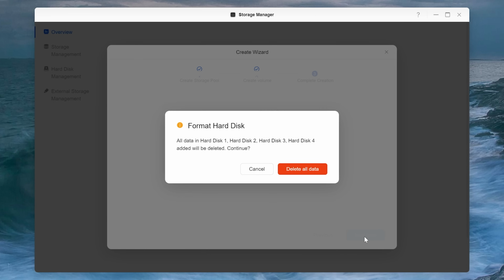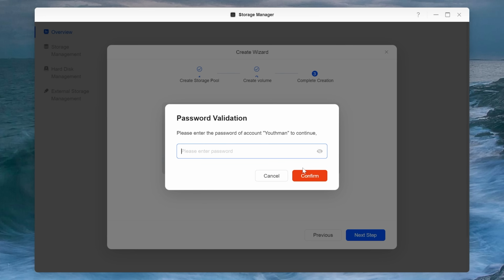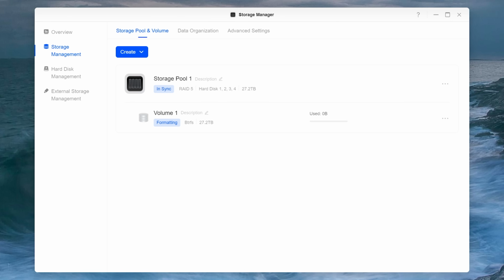Now, this screen basically says, look, if you've got stuff on those drives, now these are brand new drives, so they're empty, we don't have to worry about it. But if you're using some old drives that you had lying around, just make sure you've already backed up that data, because this next step is going to wipe those all clean. And so these are fresh, brand new out of the box drives. So we're gonna delete all data. It's gonna make us input our password just to make sure that you know what you're doing, and we're gonna confirm. So this is gonna take a little while, so let this go ahead and set up and we'll come back once it's finished.